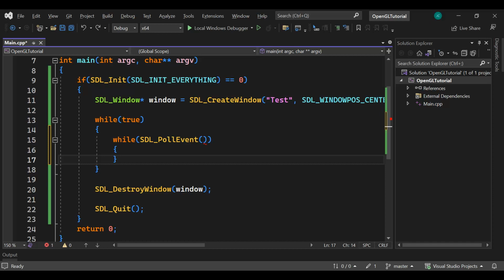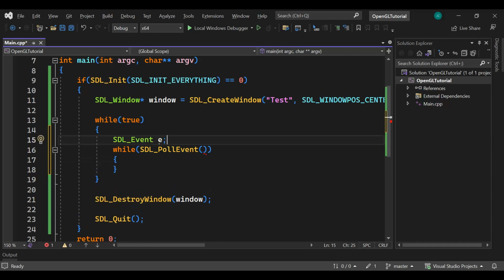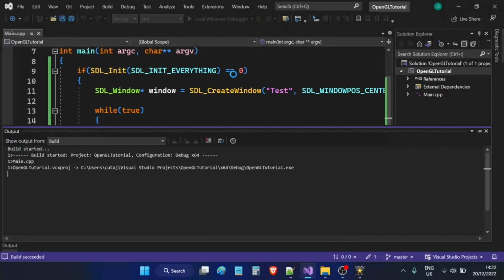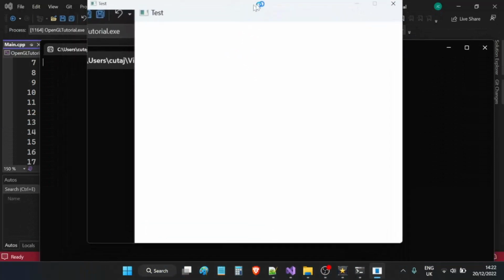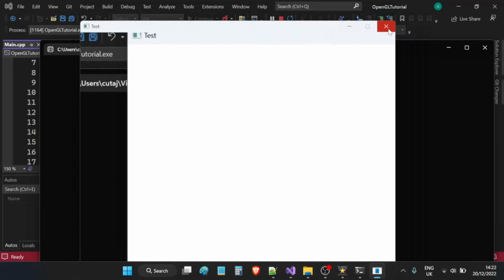The SDL_PollEvent function also takes in one parameter, which is a pointer to an SDL_Event. To make this work, we'll create a variable of type SDL_Event, which I'll call e. We'll pass the address of e to the SDL_PollEvent function. We don't need to initialize variable e because SDL_PollEvent will initialize it with the first event in the event queue. If you run the program right now, you will get the window again, but now it's not frozen anymore. However, pressing the close button won't work.